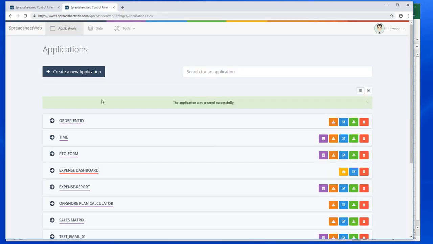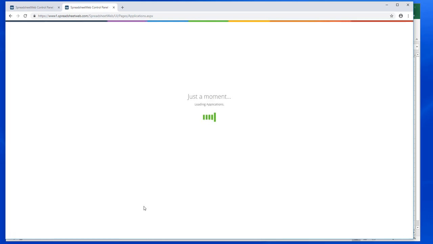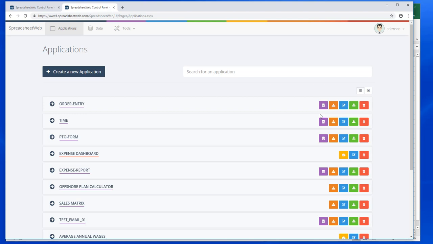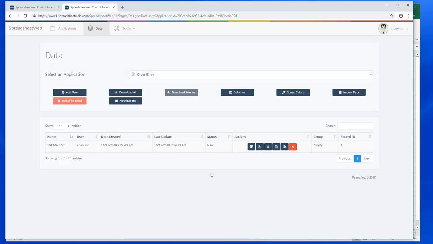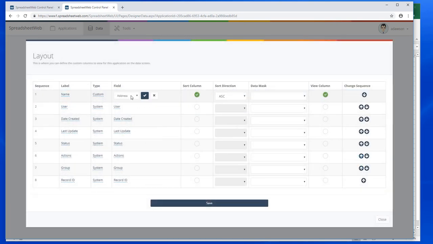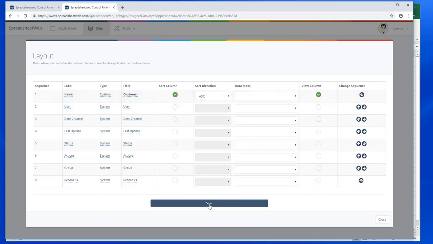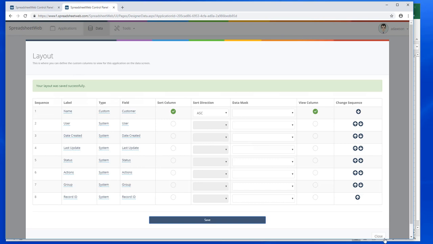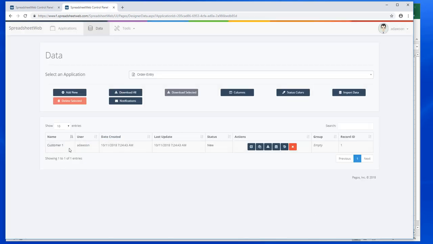How do you get to that order? Easy. Go back to the control panel under your account, find the application and click on the view data button to see the order that has just been submitted. Okay, so let's change the columns here. Instead of the address field, I want to show the customer name, and if I hit save, okay, all right, customer 1. It's going to be much easier to differentiate multiple orders by the customer name.